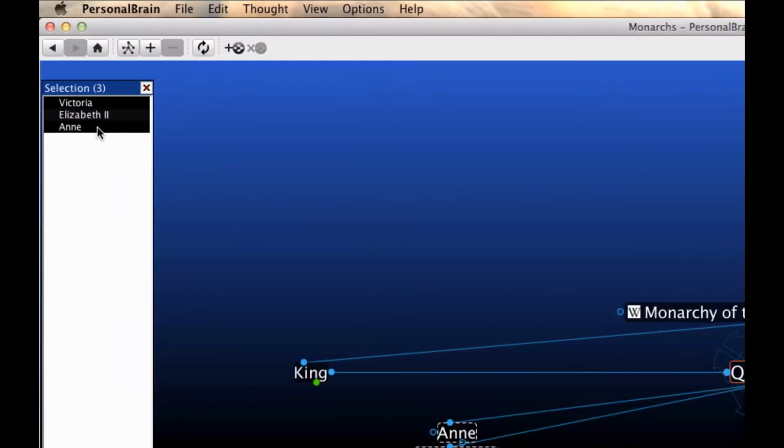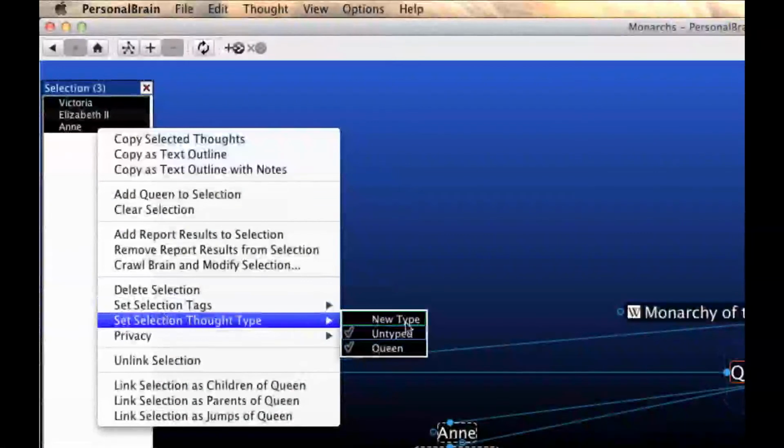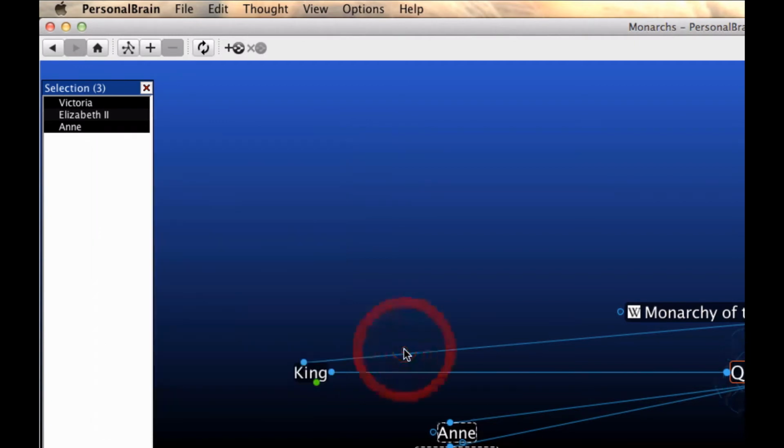Now there's a quick way to add these people as Queens, which is to just hold down the Command key on Mac or Control in Windows. That will add everything that's the child of the current thought to the selection panel. Over here, then we can right click, set selection thought type. Now we have Queen in the list. Grayed out a little because we have a mix of untyped, 2 untyped items and 1 Queen. Click OK, or click on Queen, and you'll now see that both Anne and Elizabeth II have become Queens as well. So that's great. It really doesn't add much more information to what we've already got.